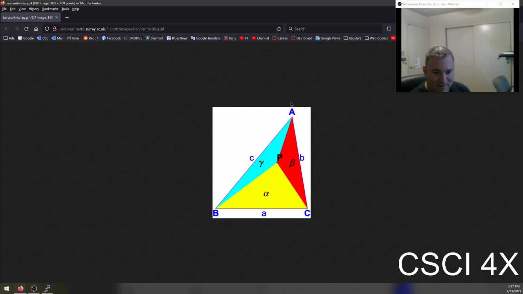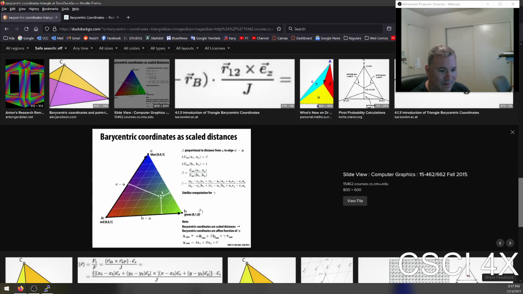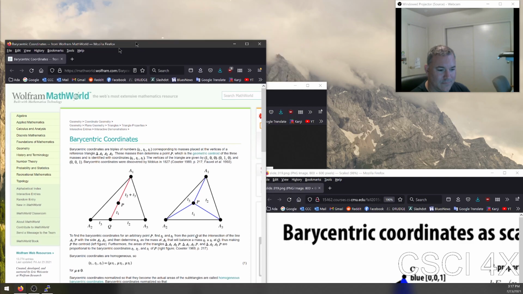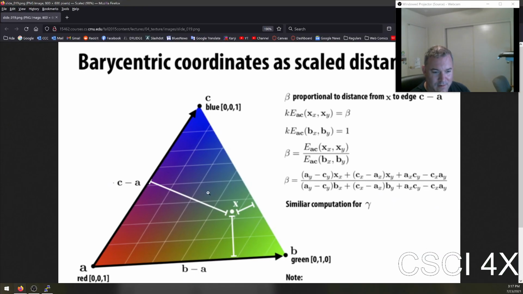And then the fraction, let's see, C is going to be teal in this one. So the amount of teal that it gets is based on the fraction of gamma versus the total. And the fraction of yellow it gets for A is going to be the fraction of A versus the total. You do that at every point, and then you've got a nice, smoothly shaded triangle like this.